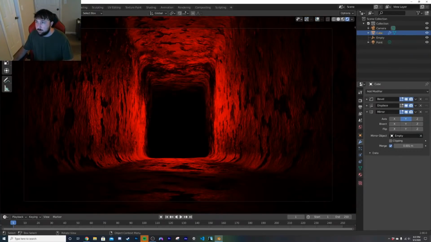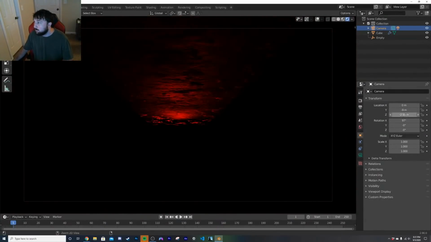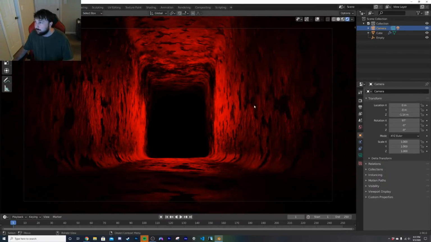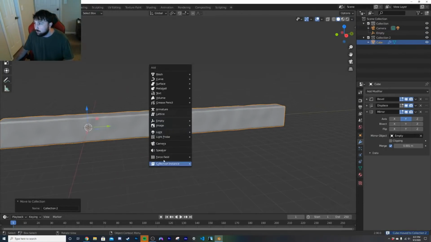So now we can run the camera through that. I do want the point light, Control P object. Okay. And then if we run the camera through the scene, okay, that's how we're looking for now. Let's add this to a new collection. We'll just call it collection 2. And then loop it once.